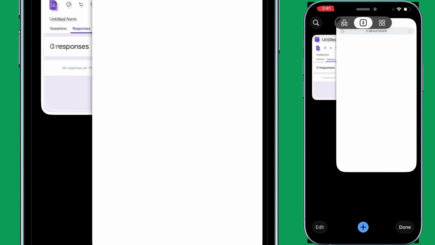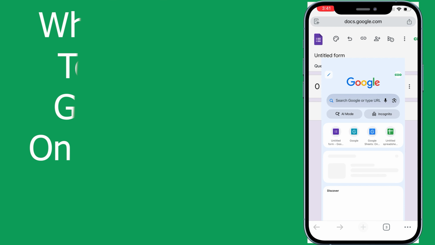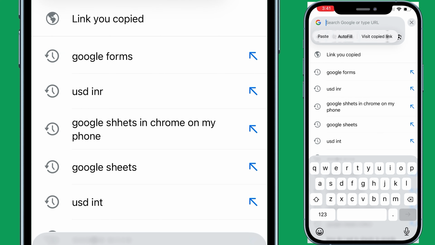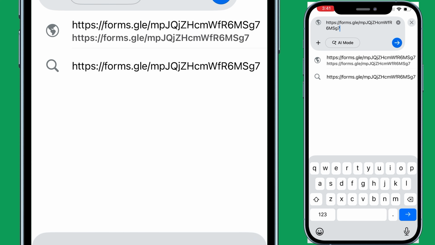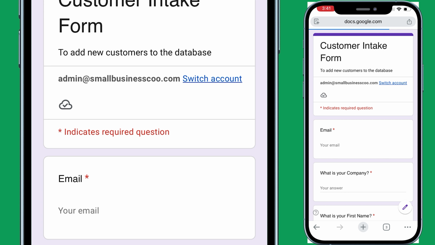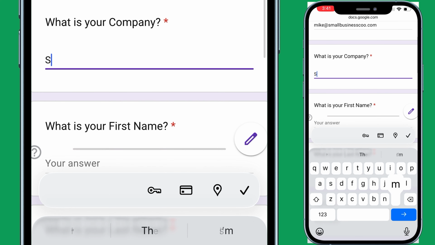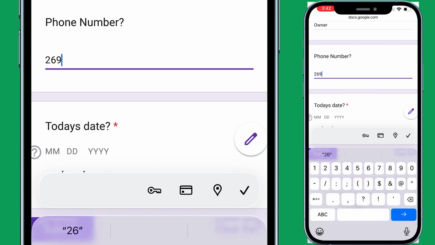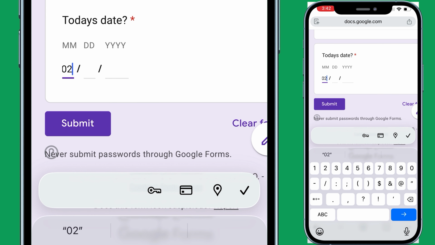There isn't anything more to do here, so what is it like to fill out a Google form? You never want a client to be your beta tester. We are going to open a new Chrome tab, paste in the URL, and fill out the form exactly as a customer would. Here is the first look of your form. Fill in the fields as you see them. Fill in your email address, company, first and last name, job title, phone number, and today's date, and click Submit.